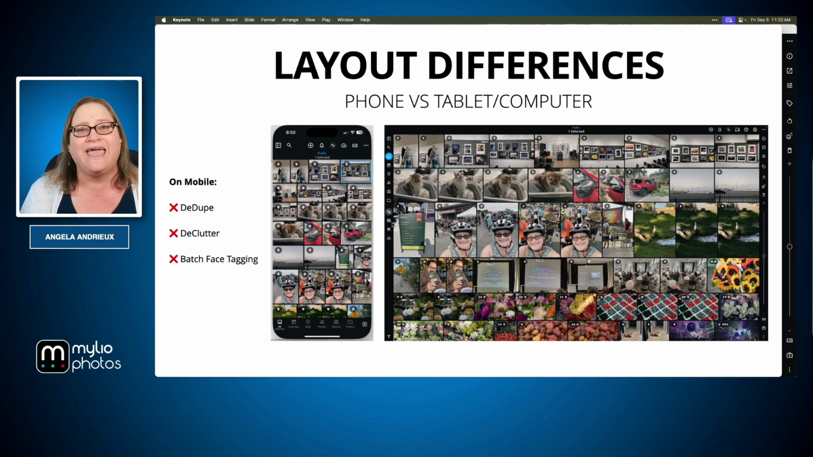The only things you can't do on your phone that you might be looking for, you can't do photo dedupe, you can't do photo declutter, and you can't do batch face tagging. Those are the only three things that I've found that I can't do on my phone. You can still tag faces in individual pictures. That's totally easy, and we can show you how to do that. But as far as doing dedupe and declutter, you'll have to do those on a computer or even a tablet if you have a vault hooked up to it that has access to all of your images. So that's some of the main differences there.